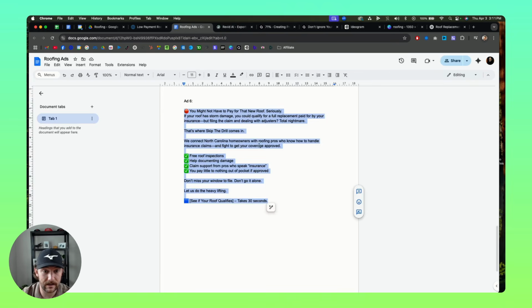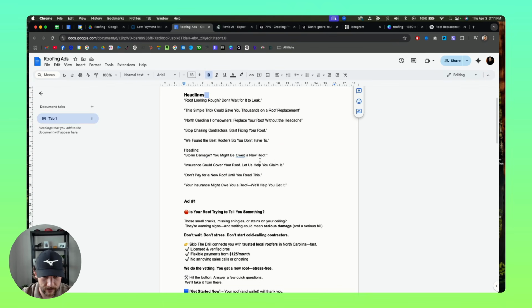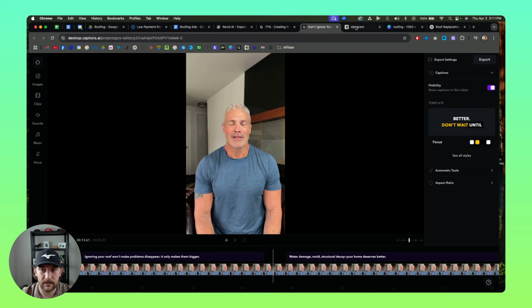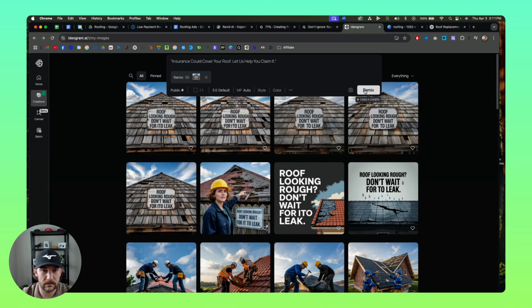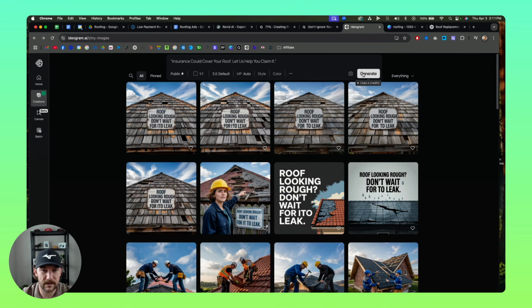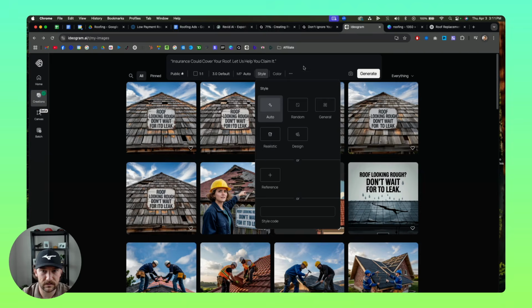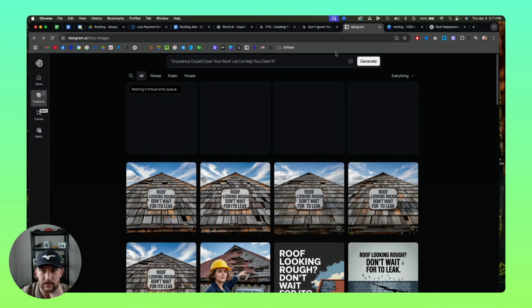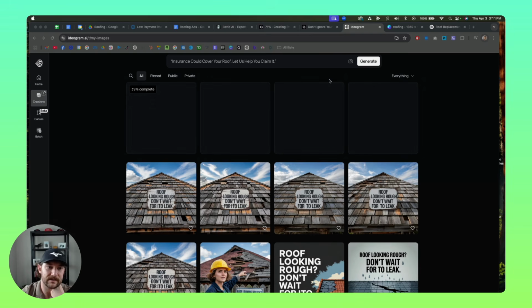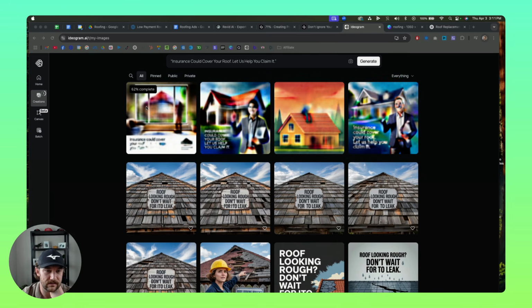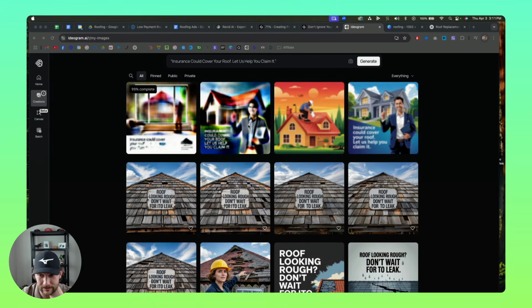So let's go ahead and take, let's go with storm damage. You might be owed, insurance could cover your roof. Let us help you claim it. Okay. Where am I? I don't want to do, no, not a remix. I want to do generate. We're going to do square style. Oh, that's cool. I'm just going to generate. Let's see what it does for us here. Give that a second, and I'll keep moving on to the next tool and coming back. 16%, 39. Oh, this is going to be done in a second here. Okay, let's see. These aren't always going to be perfect, but again, you can't create ads this quickly.